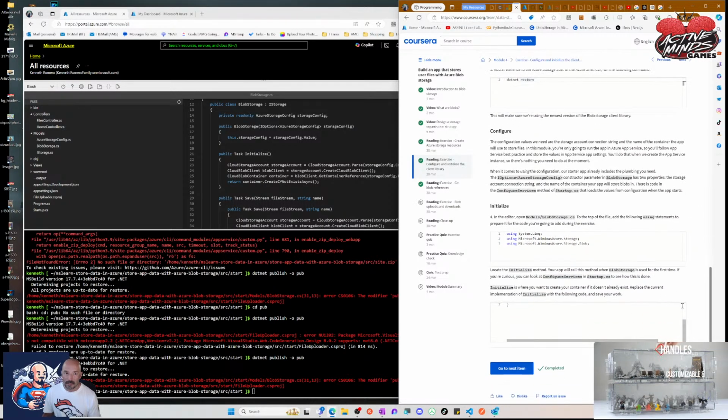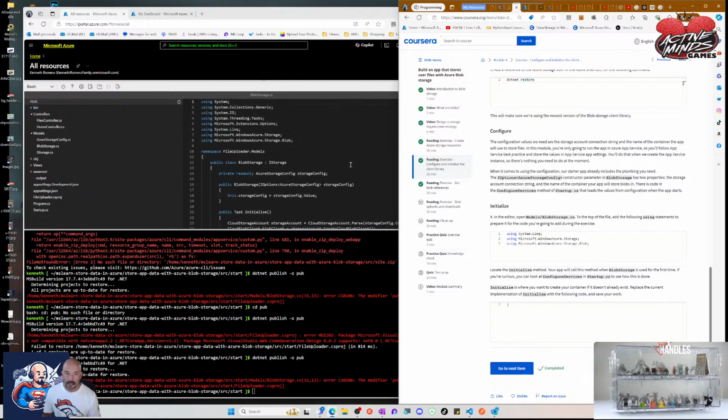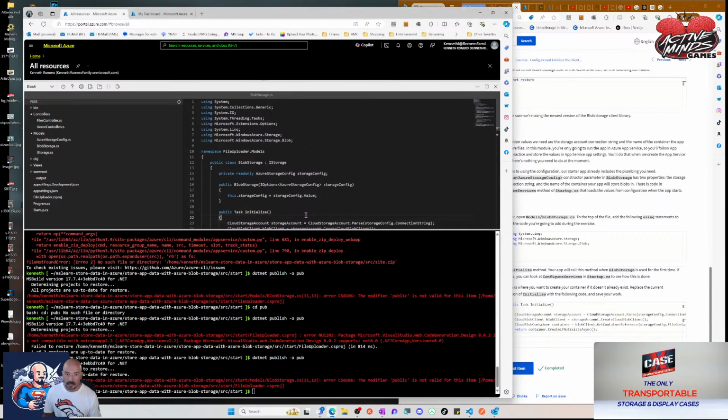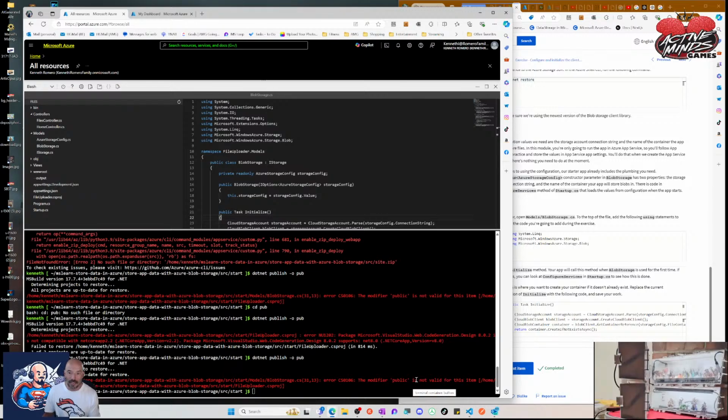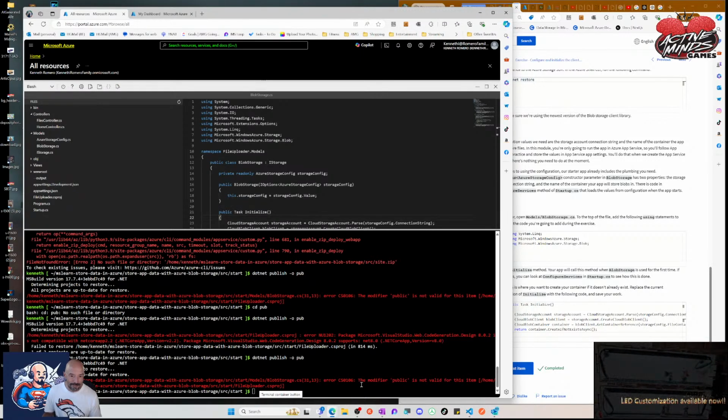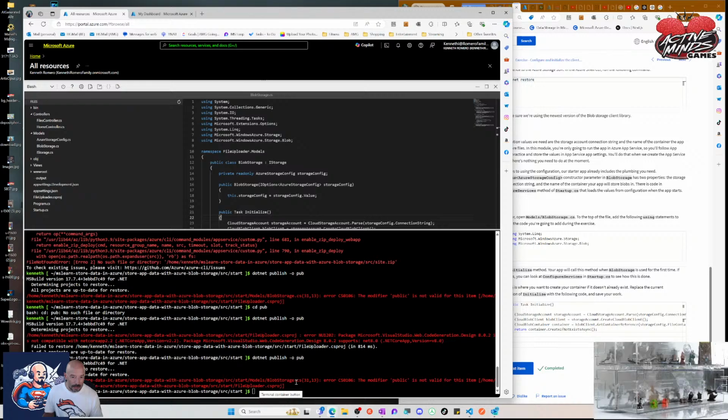Storage.cs. I put the commands in there. Using public task initialize. Public task initialize. So it doesn't tell you what the problem is. It says the modifier is not valid for this item. And it's in public storage.cs.